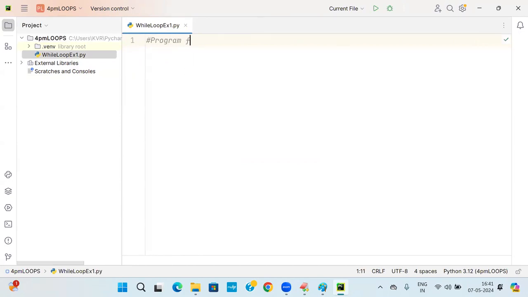Program for generating 1 to n numbers. Suppose, for example, you take 1 to 10 numbers. Later I will change that logic. So I'm going to take up this program, students. Please follow me. While loop example1.py.